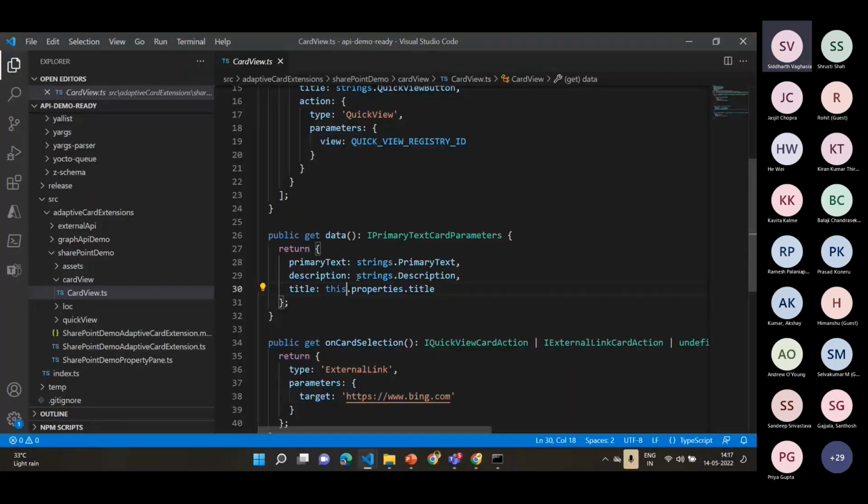If it is an image card, you can set the primary text and the image URL or base64 for a particular image. If it is a basic card, you can only set the primary text.